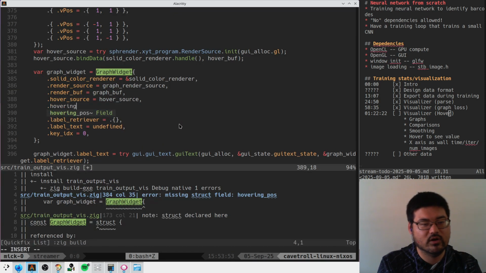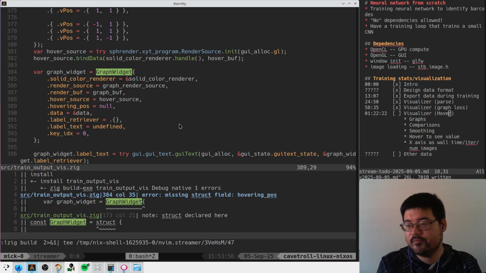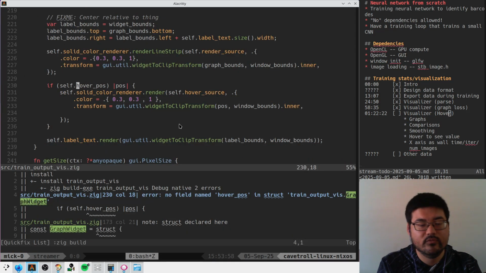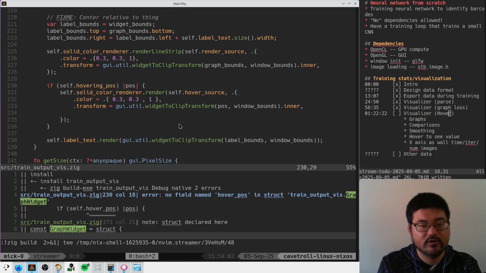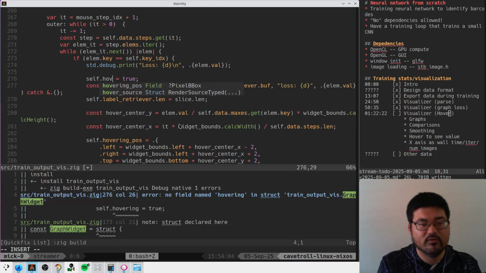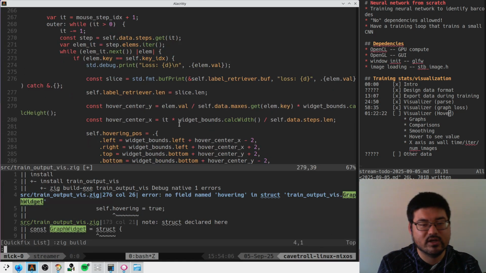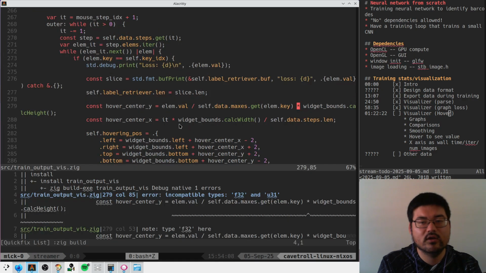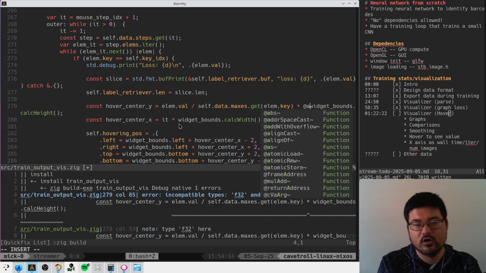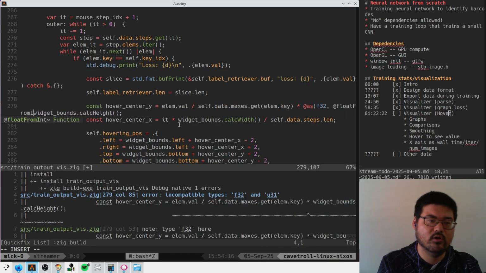Right. Hovering pause is null by default. Hovering pause. All right. Then hovering pause is covered here. Okay. And this is mad because F32, U31. Sure.